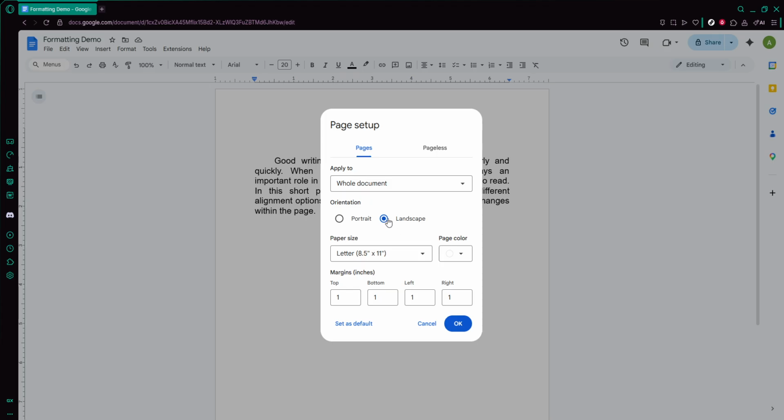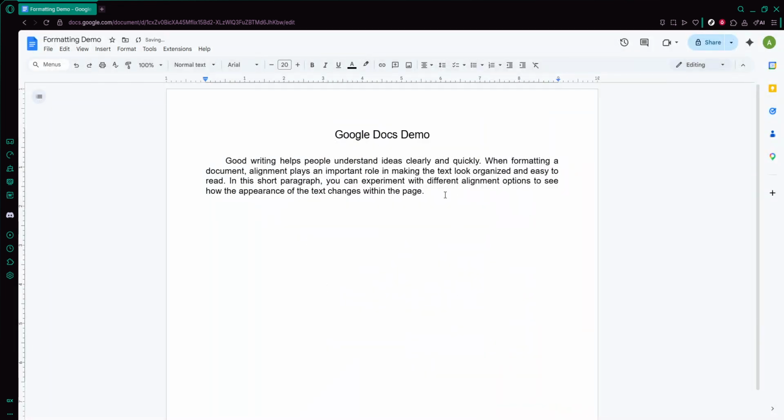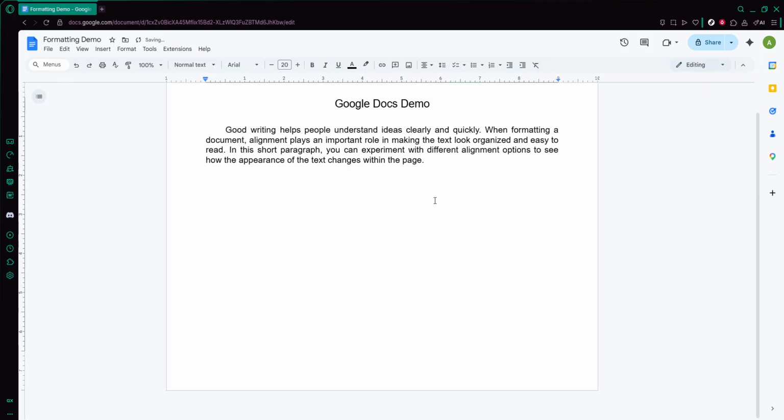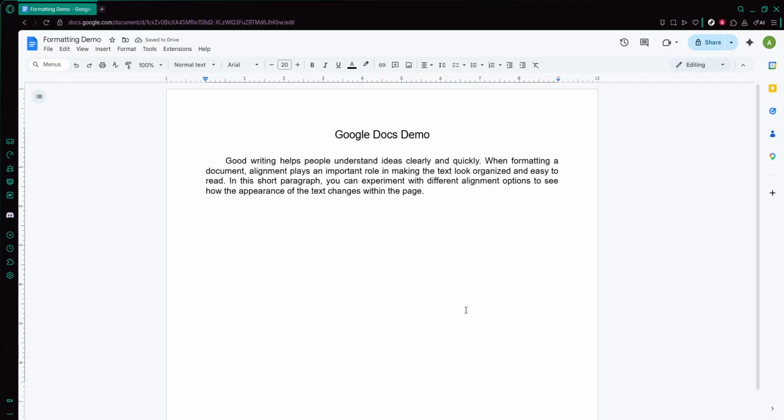If you want this orientation to apply only to the document you're currently working on, you can move straight to the next step. After selecting portrait or landscape, click the OK button at the bottom right of the page setup window. Your document will immediately switch to the new orientation and you'll see the page reshape in the background. If your content already exists on the page, Google Docs will automatically reflow the text and reposition the elements based on the new width and height.